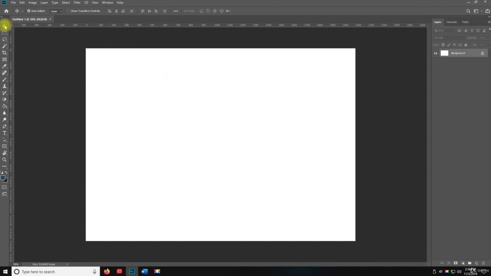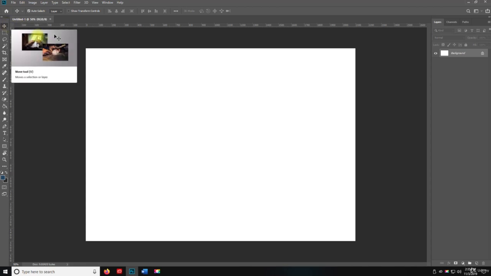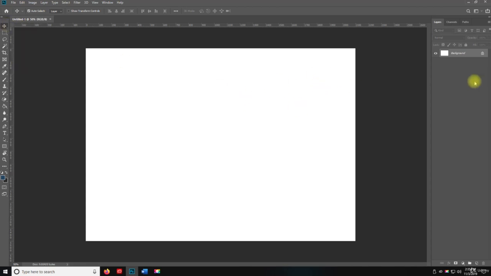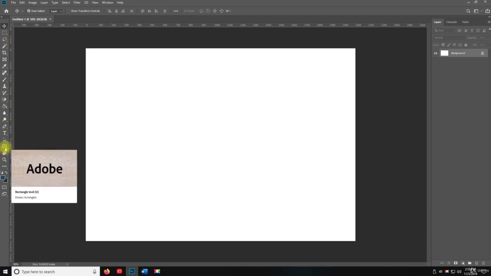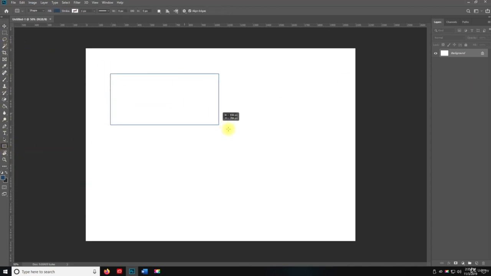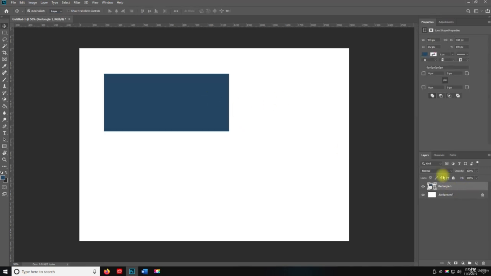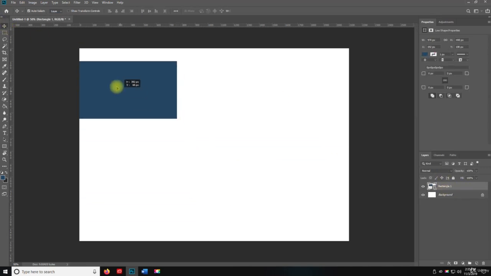So there are two Move tools. Well, there's one Move tool, but two tools inside of the Move tool menu. So we have the Move tool, and then we have the Artboard tool. Okay, so the Move tool is exactly what it says it is, the Move tool. So if I create a vector rectangle here, okay, so now I have one layer there. If I grab the Move tool, I can move this around.